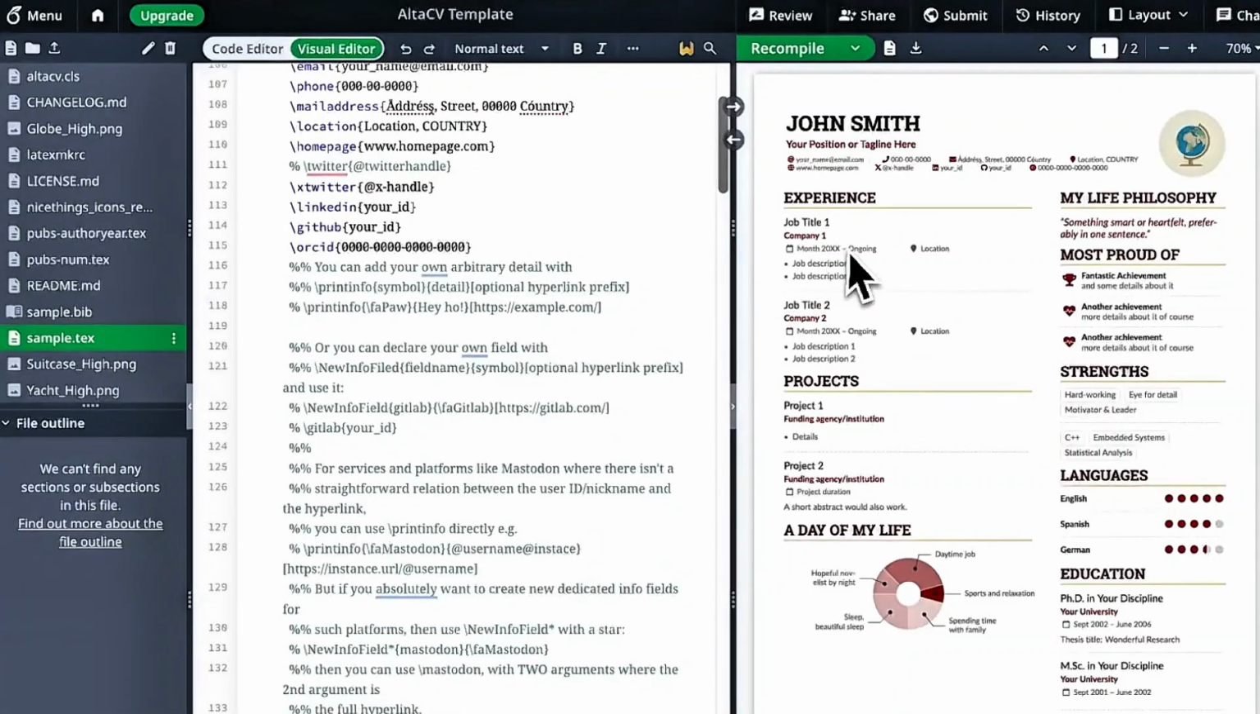Repeat this for all sections, and once everything looks good, download your resume as a PDF and you're done.